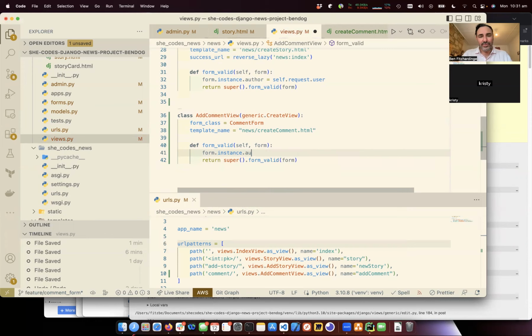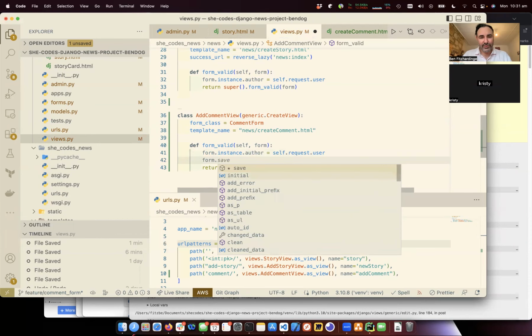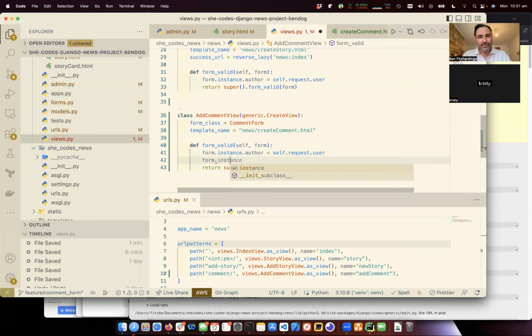So author is going to be self.request.user, exactly the same as the one above. And we're also going to do form dot, what's the other one? Instance, but we need the, what do I call it? Story? Yep. And we need to get the story. So how do we do that?